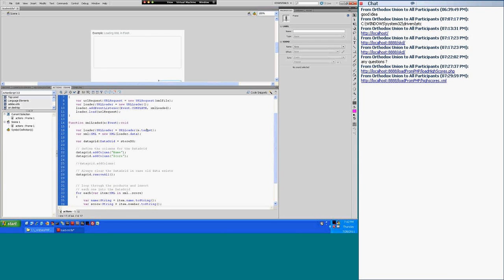And I'm going to say URL loader e.target, get the loader there. So what I needed it for: get the data from the loader. So the loader data is the XML data from the file. I create a new XML object. And so I have a data grid component there.